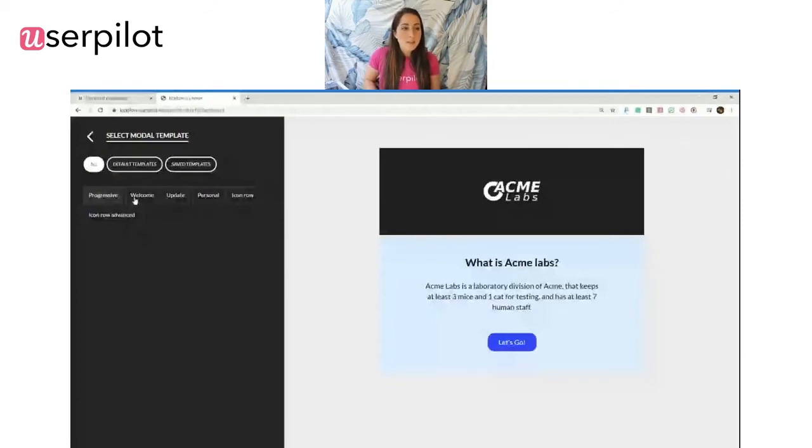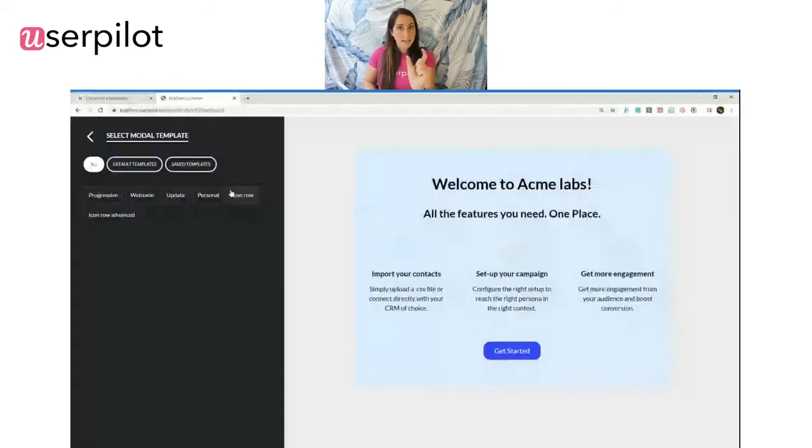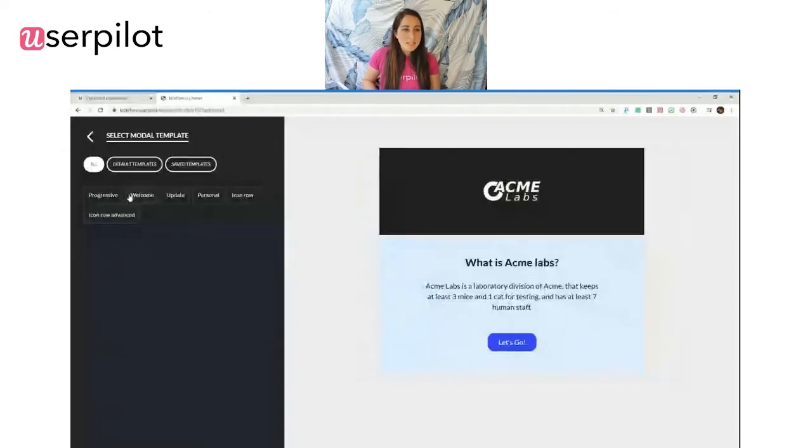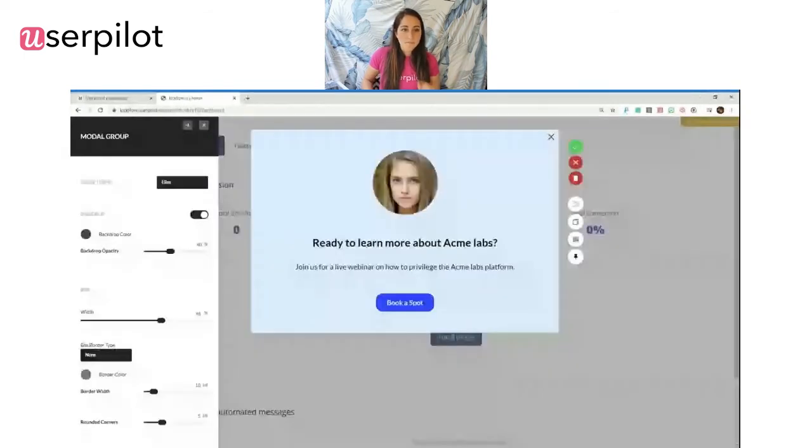So we'll take a look. The first row here are all set up to be linear, and then the bottom row is set up to be branched, but you can completely change and customize those. Let's take a look at this one.